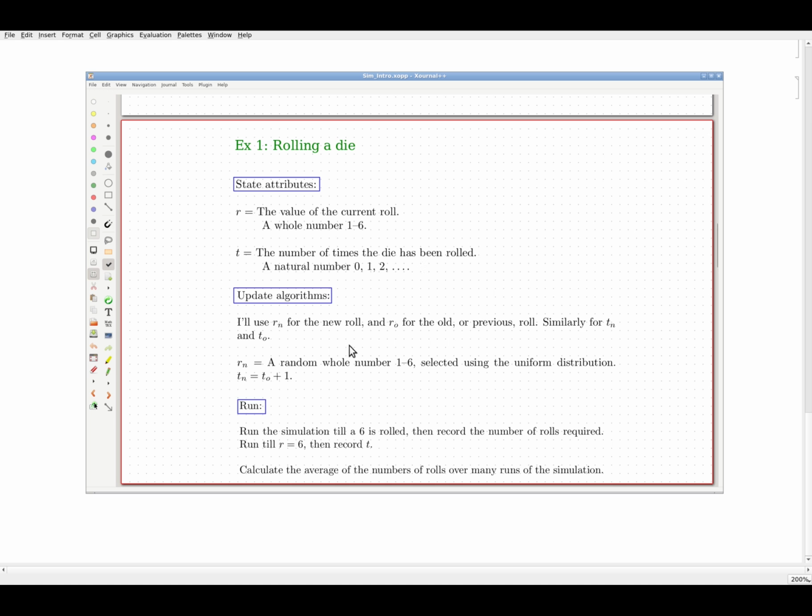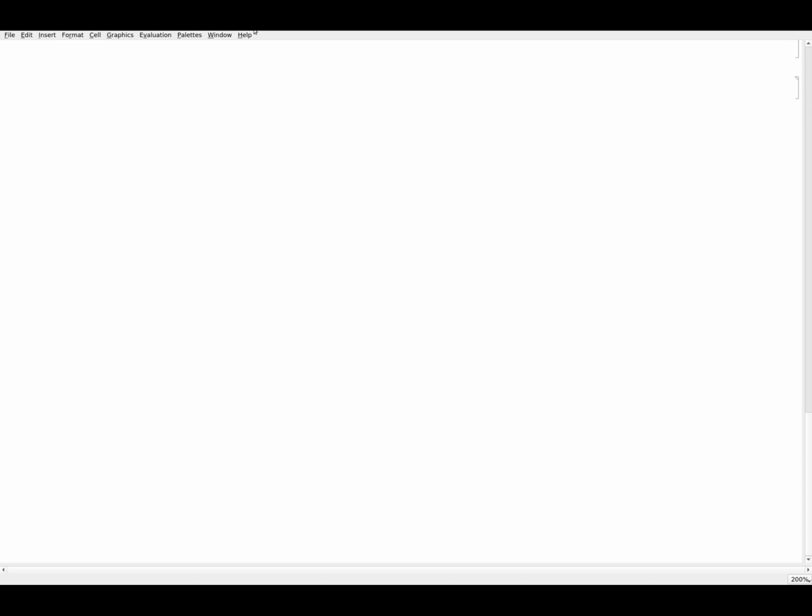Okay, and then the update algorithms we came up with, we said every time we want to update the roll, we have to choose a random number from 1 through 6, and to update the time, we simply increase the old time by 1. Okay, so it's pretty simple, right? So we can concentrate on how you do this stuff in Mathematica without getting bogged down in the mathematical details.